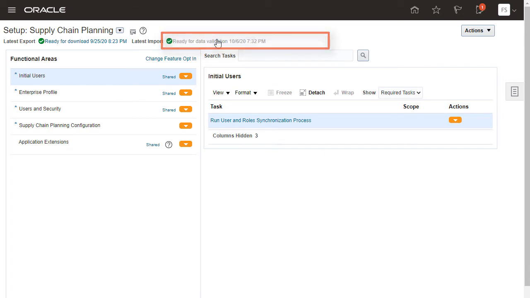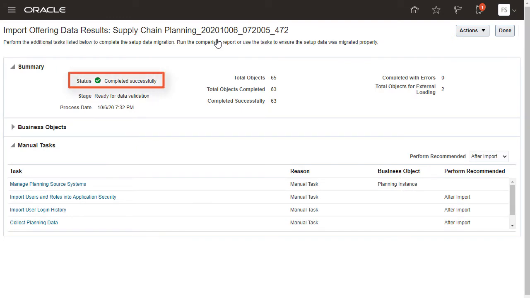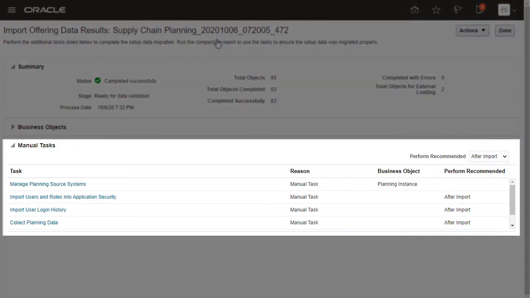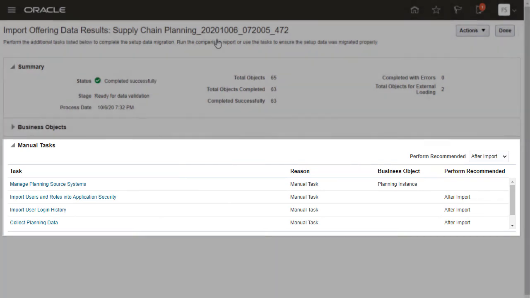Review the summary of the process. The process was successful. Now review if there are any manual tasks that you need to complete. If so, ensure they're correctly performed. Otherwise, the offering will not be fully ready to be used.